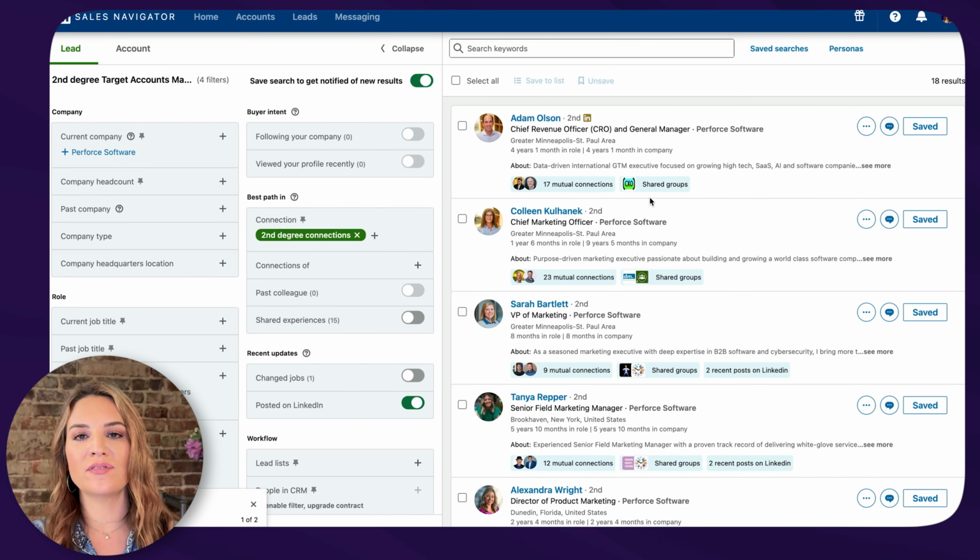But that just saves the search. So in Sales Navigator, there are two ways to go about saving leads. One of them is the search that does not save leads, it just saves the lead search. That's what we just did. The other saves the individual leads into something called lead lists.